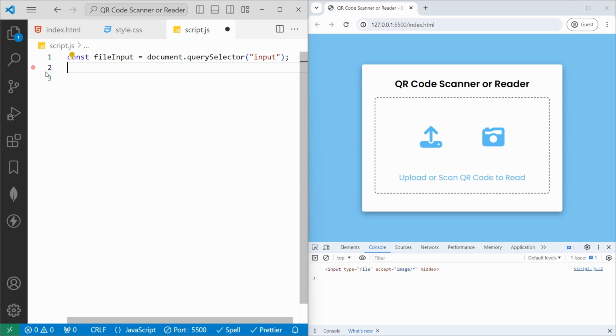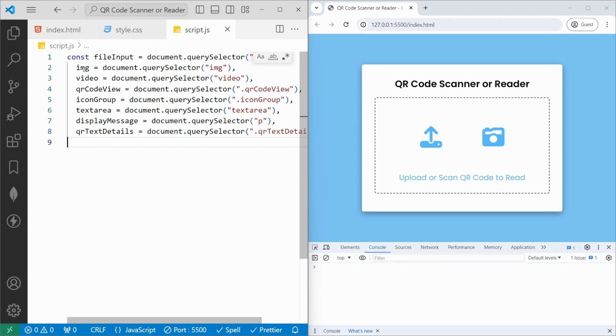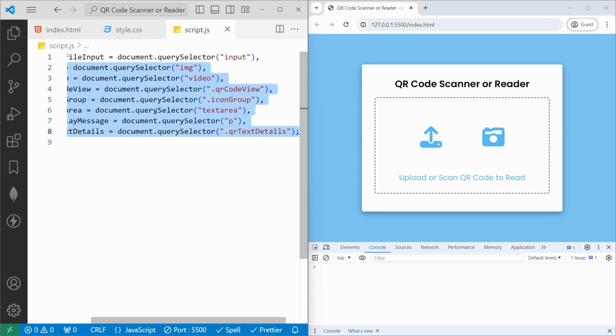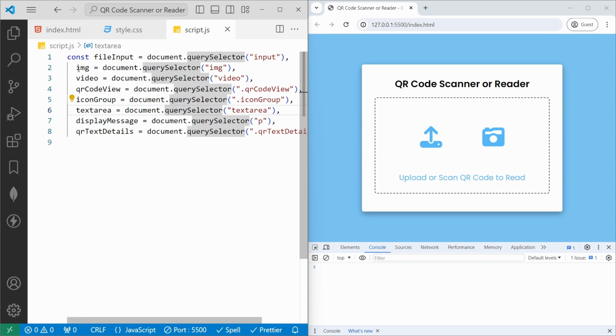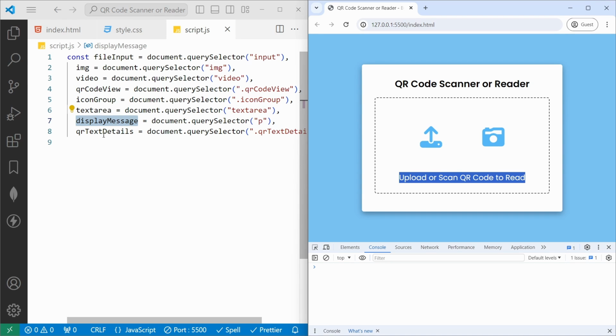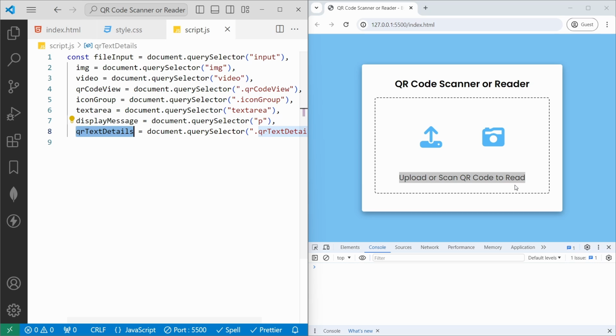So I will declare all the other declarations here. As I mentioned, I will declare all other declarations. If you want, you can pause the video and declare your own. So the first declaration is file input, and then image, then video, then QR view with a class selector of dot, then icon group, and then text area. This is the display message of this particular p tag, and then QR details should be the text area here.